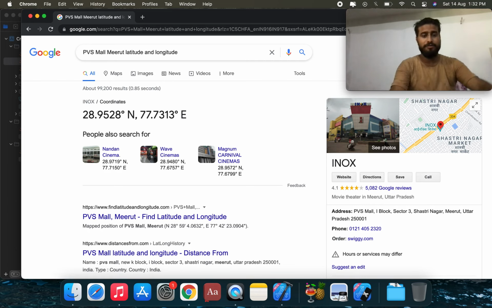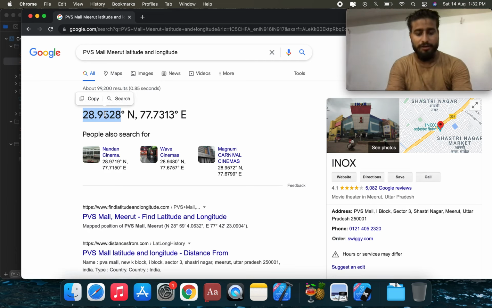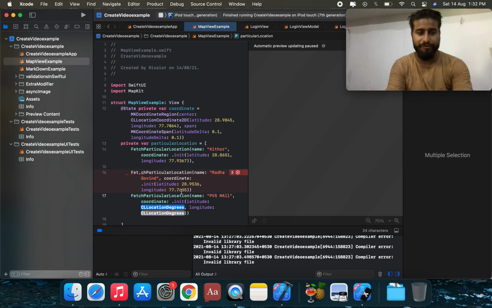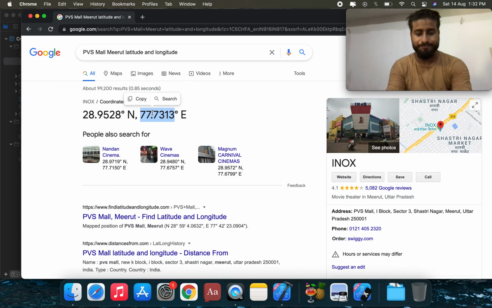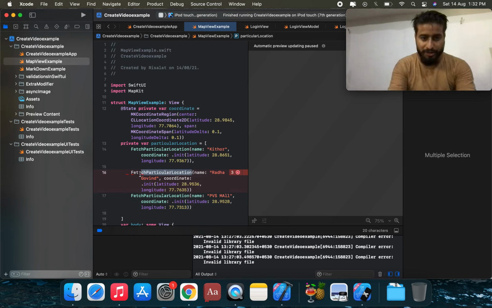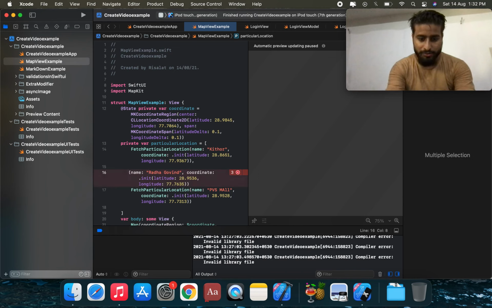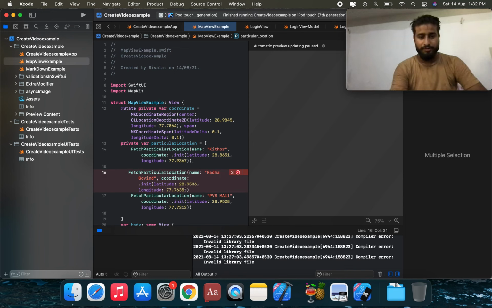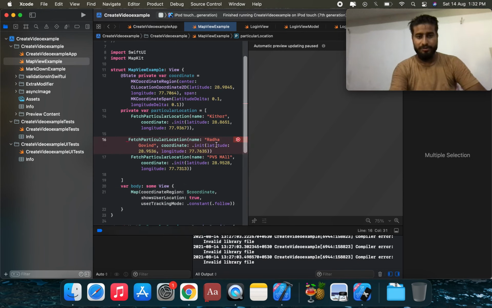Suppose this is latitude and longitude. This is the latitude and longitude of the Meerut Previous Mall, which we're gonna assign. And we're gonna apply the latitude and longitude. So fetch particular location. Okay, and we're gonna apply this fetch particular location, and we're gonna check on this issue.